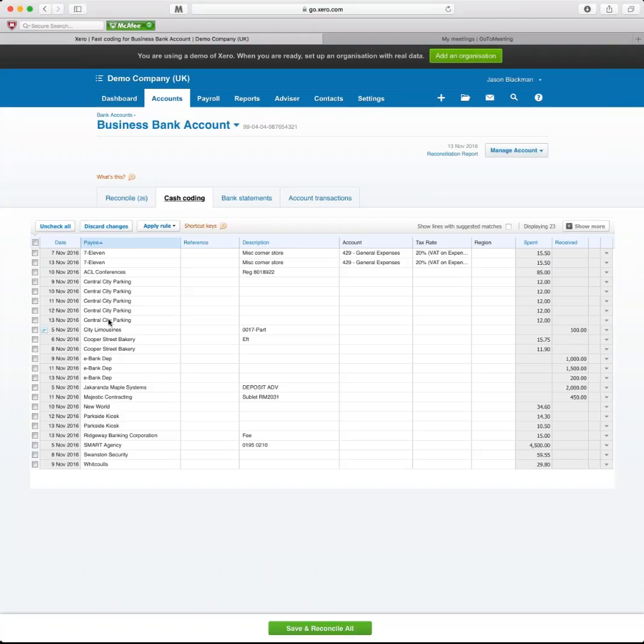So if you had lots and lots of these transactions, you don't need to reconcile them individually. You can simply click on the tick box for the first one. You can hold down the Shift key on your keyboard, and then you can tick on the last one, and that will highlight all of them at once. And then you can literally click on any one you like. So we'll click on that one there. We'll put the description as parking.